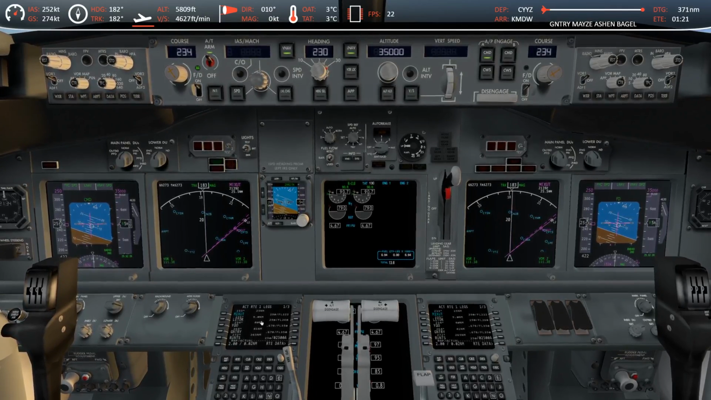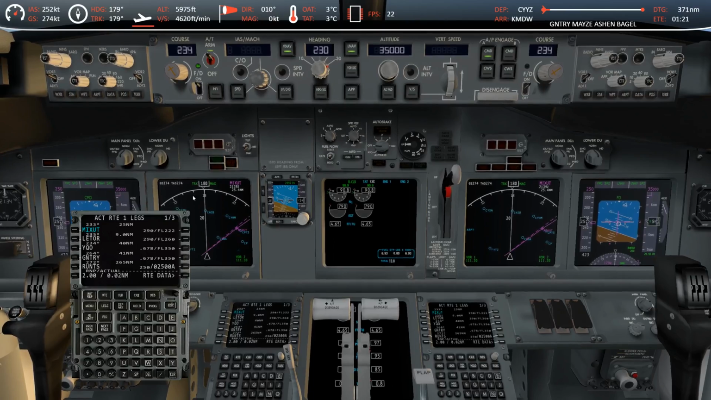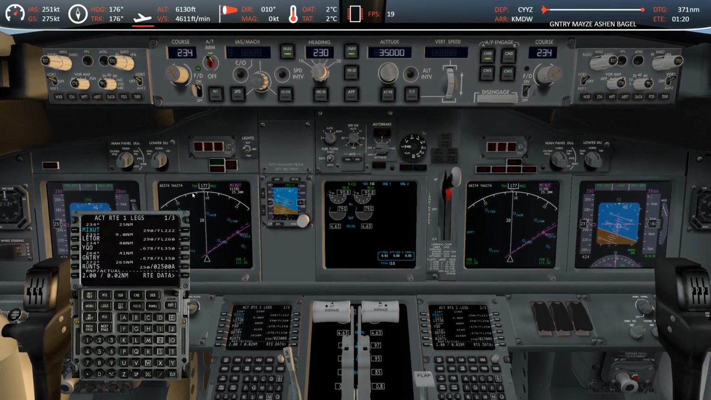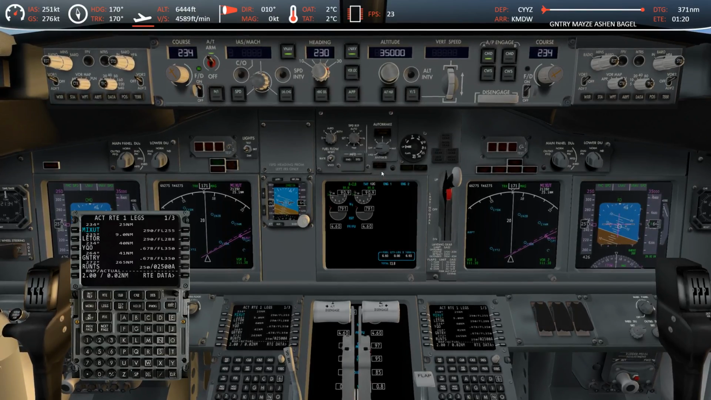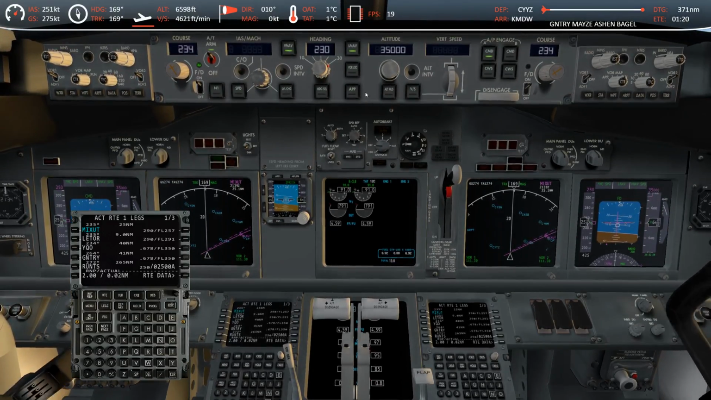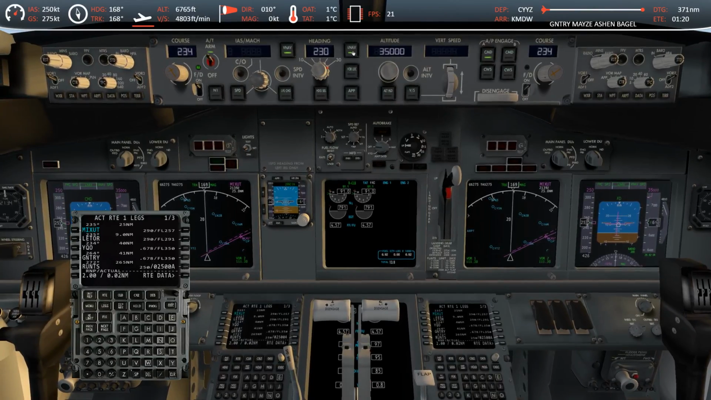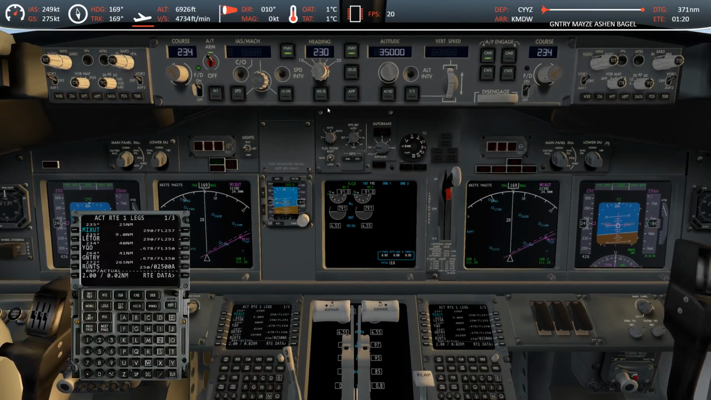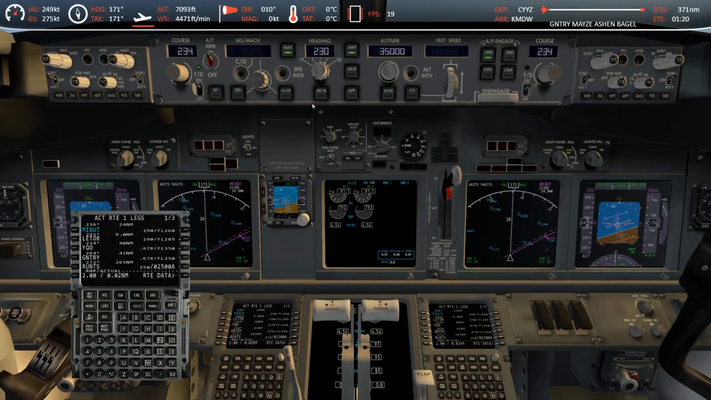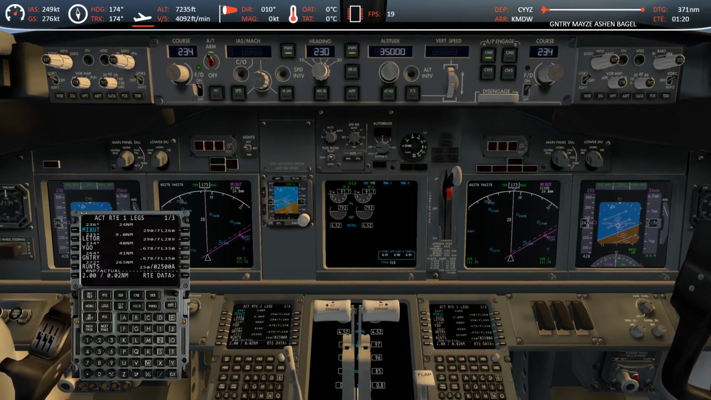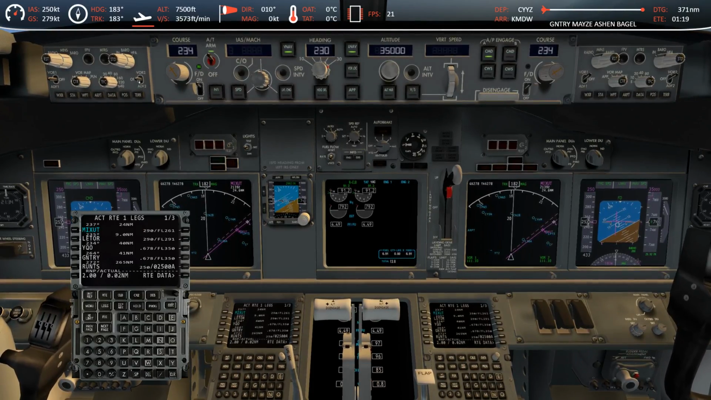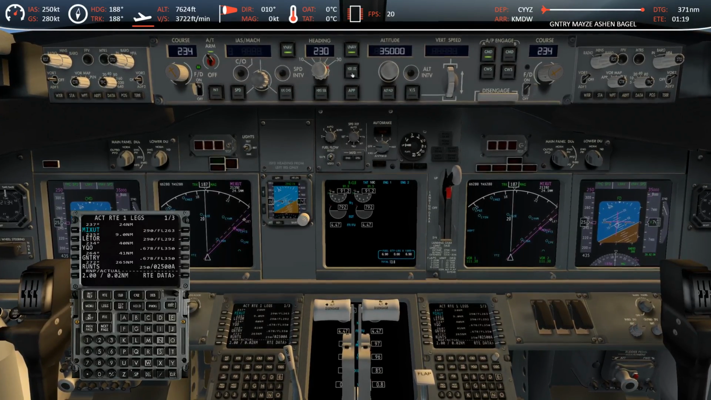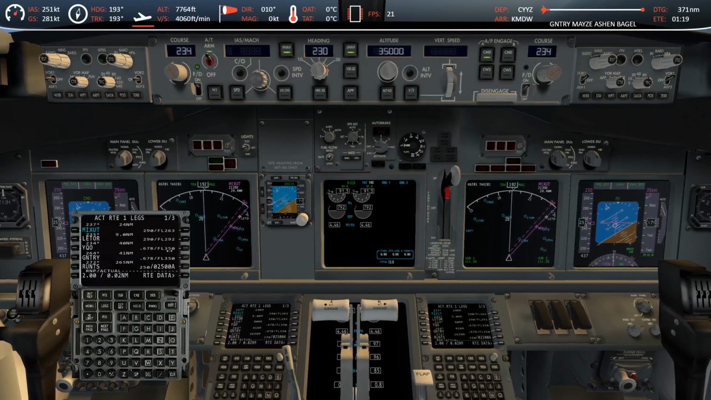It says we're going to Mixed Ut, which is 25 nautical miles away. So I just want to see what's going to happen here. I should be turning right. There we go. Let's turn these off. And there we go.